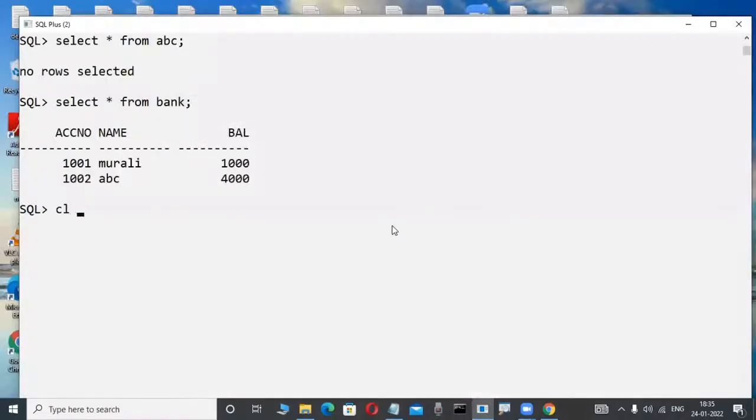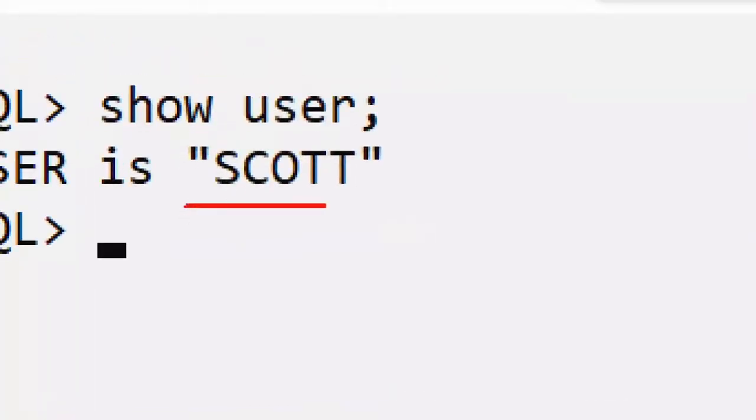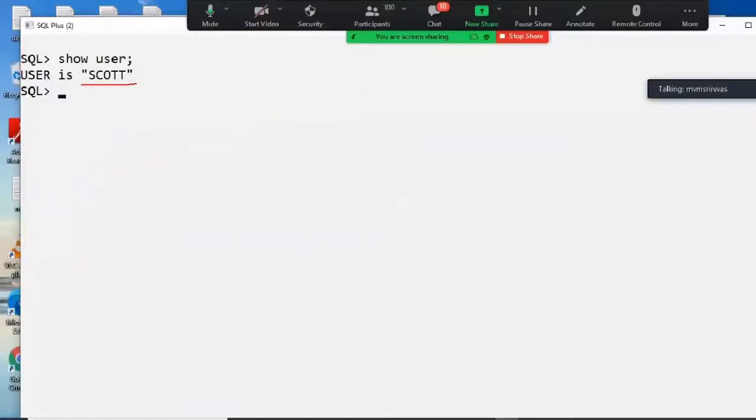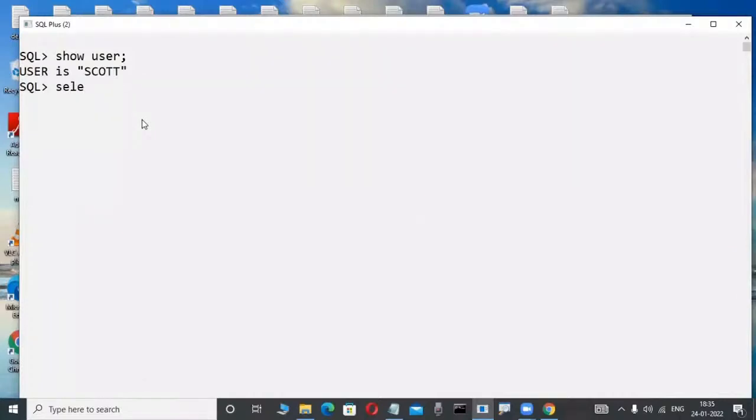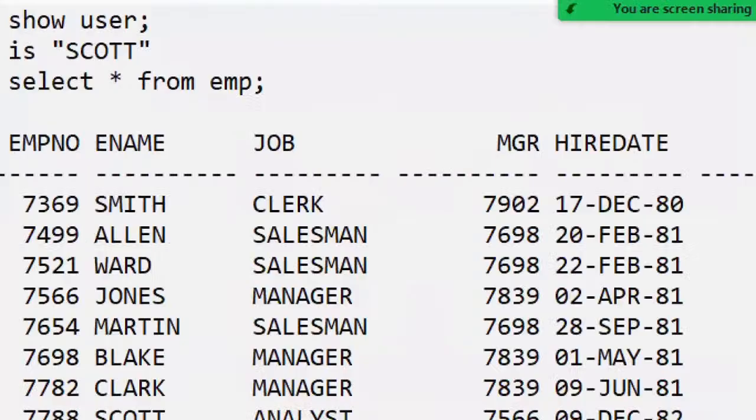Suppose one employee is there, for example. This employee's name is Scott. Oracle Corporation gives this as a user. Don't worry, you will become familiar with these users in future. Scott is an employee, for example. This employee has one table, for example, the EMP table. Oracle Corporation gives all these tables; in future you will be familiar. Don't worry.